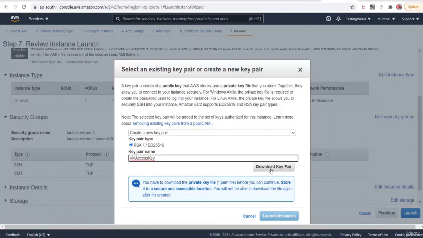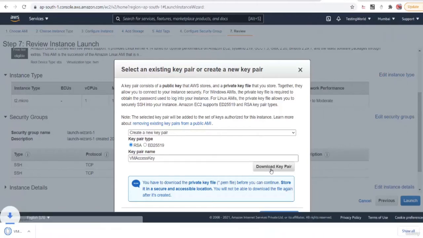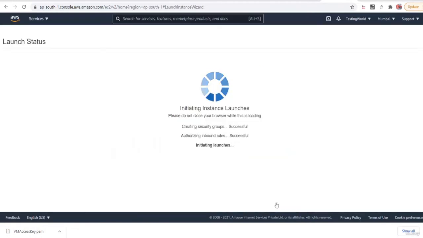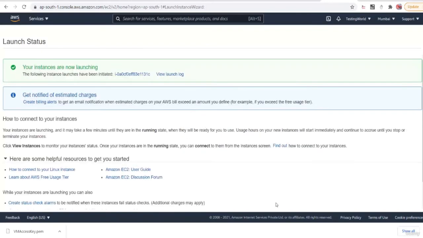As you download, it will download a file with the extension .pem. So we need to download that file. Okay, you can check it, VM access key.pem file is downloaded. Once it is done, launch instances. As you launch instances, your instance is started.